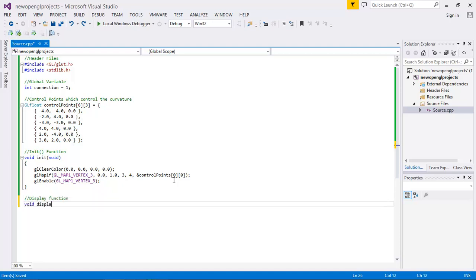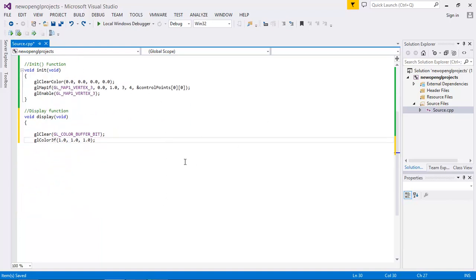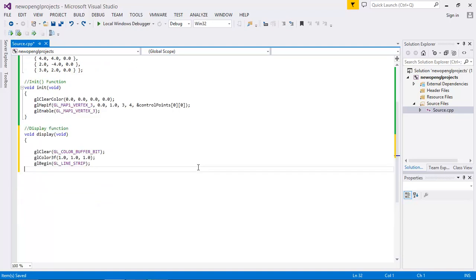In the display function, first of all I will be clearing with the glClear function. I will be initializing the color of the window, and then I have to make a line, so I will be using a line strip function here. Now I have to calculate what the line strip will be comprising of. So I have to calculate the intermediate points here.